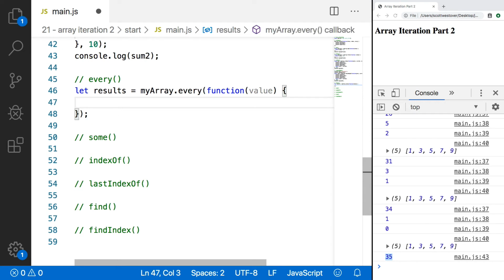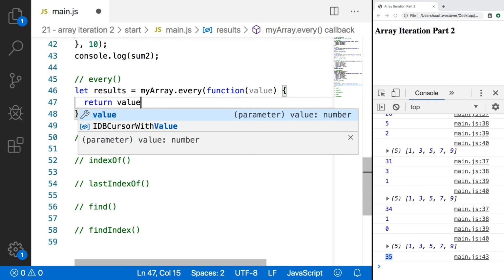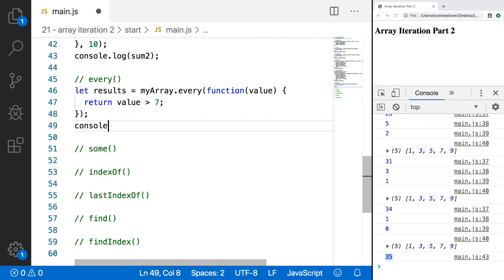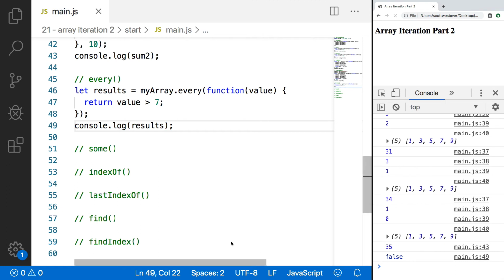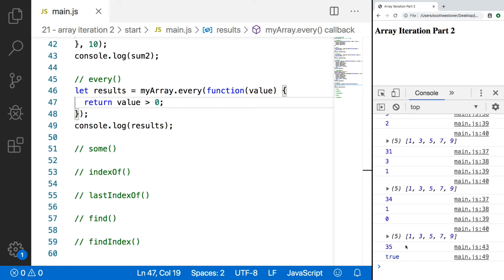Inside my callback function, I'm going to check to see if all of our elements are greater than 7. So I'm going to return value is greater than 7. And then I'm going to console.log our results. If I save and refresh, you should see false get logged to the console. That makes sense because our array is 1, 3, 5, 7, and 9, and since we only have one element that is greater than 7, this should fail because not all the elements pass that test. However, if we change this to a 0, it should now pass because all of our elements pass this criteria.